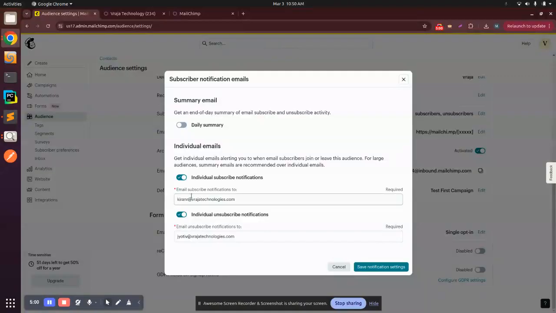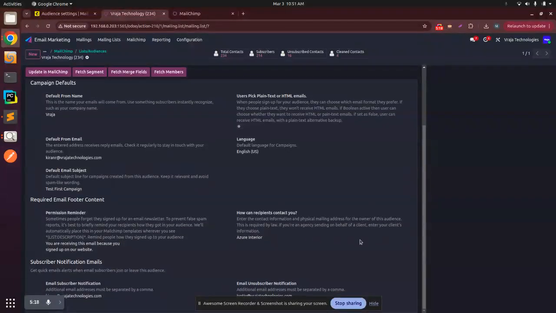unsubscribe notification. So whenever any individual is subscribing, this particular email will be notified, and whenever any particular member is unsubscribing, this particular email will be notified. So whenever both are toggled on and emails are mentioned over here, both of them will be imported and it will be seen something like this over here, and the emails will also be seen over here. As you can see, unsubscriber and subscriber emails are found over here, which is this one.